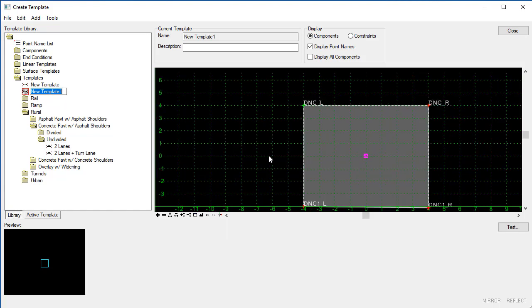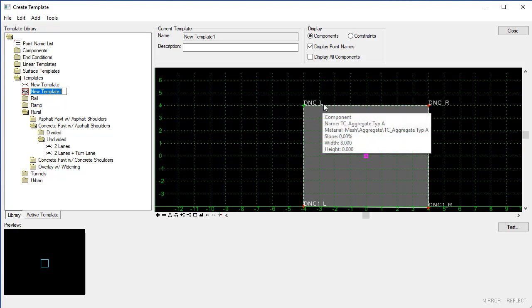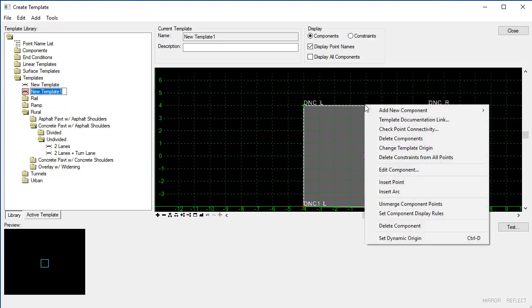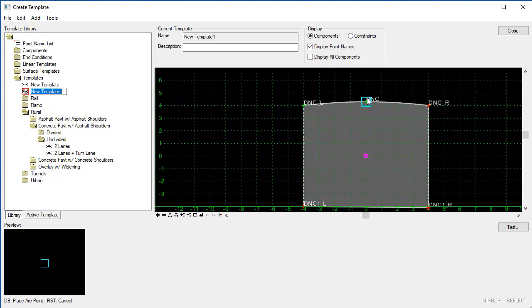So once this is placed, we can go in and we can define an arc segment along our component between points. I can come in and right click on this component, and I'm going to select the Insert Arc option. And you'll notice that it rubber bands to my cursor. And what we're doing is we're placing a through point to define this arc.